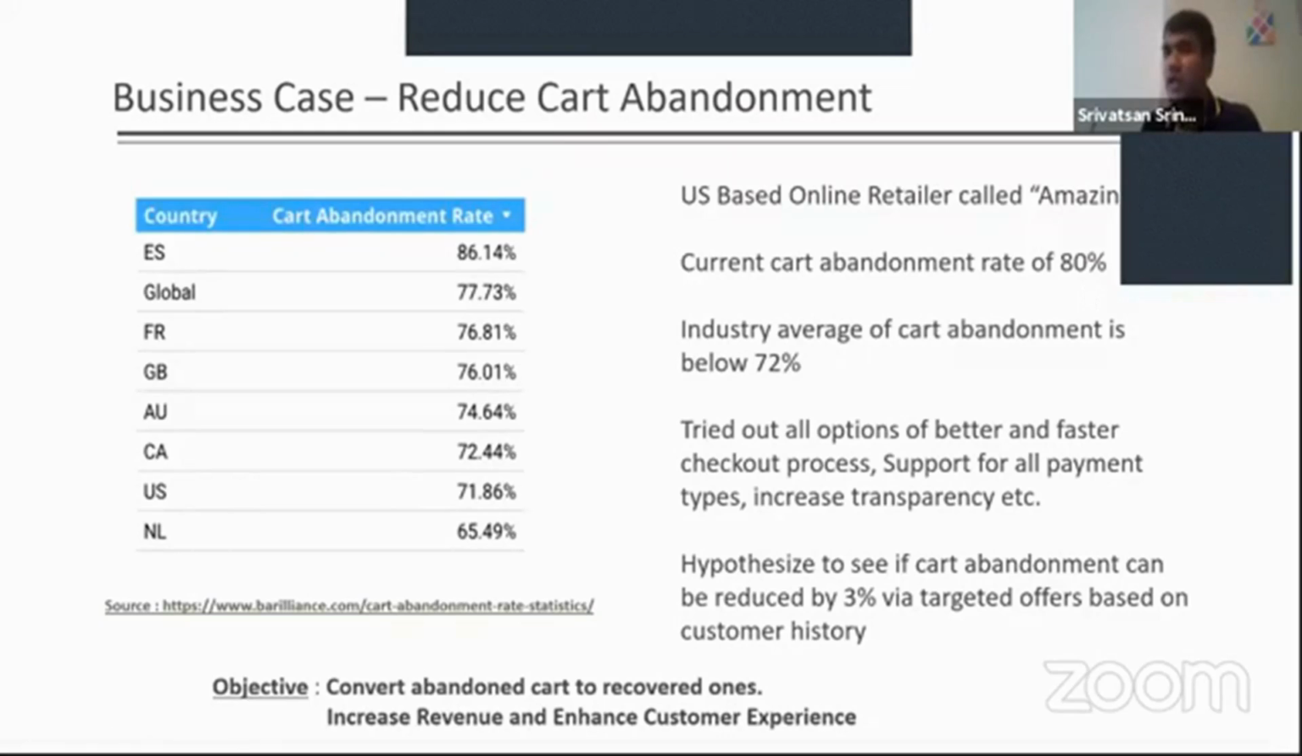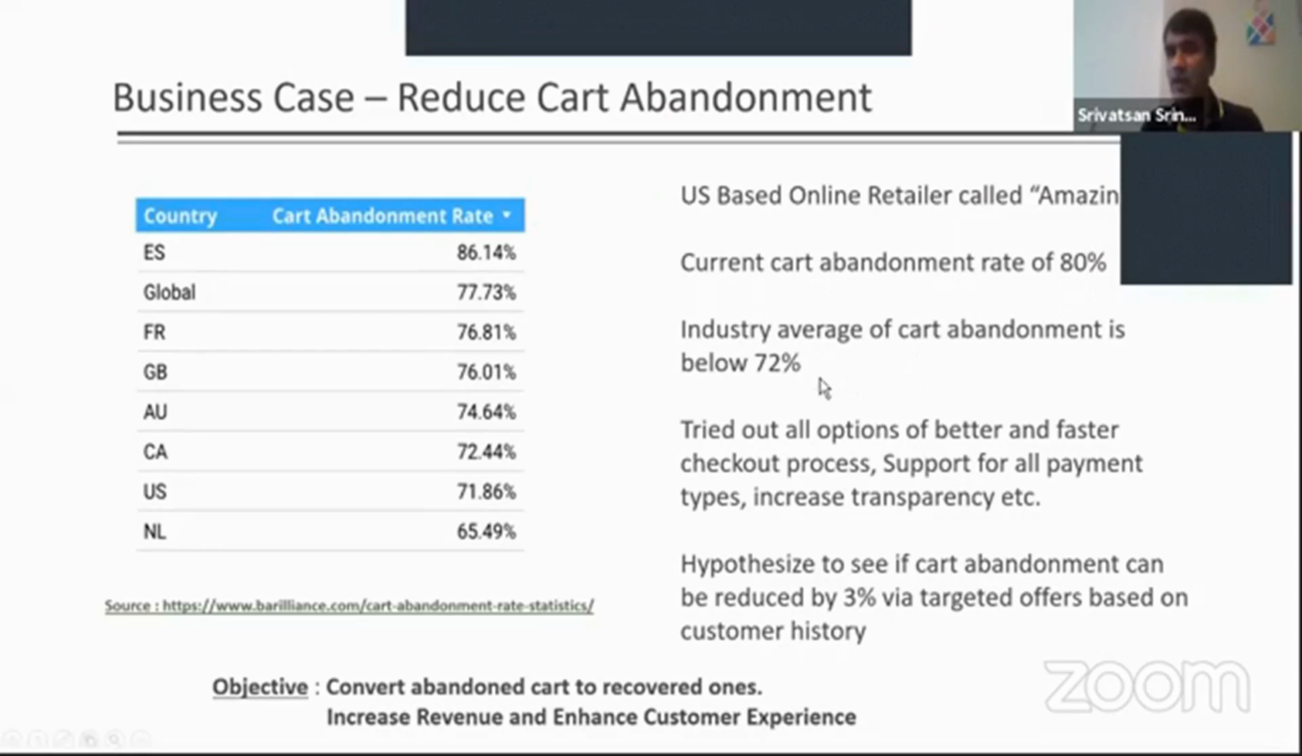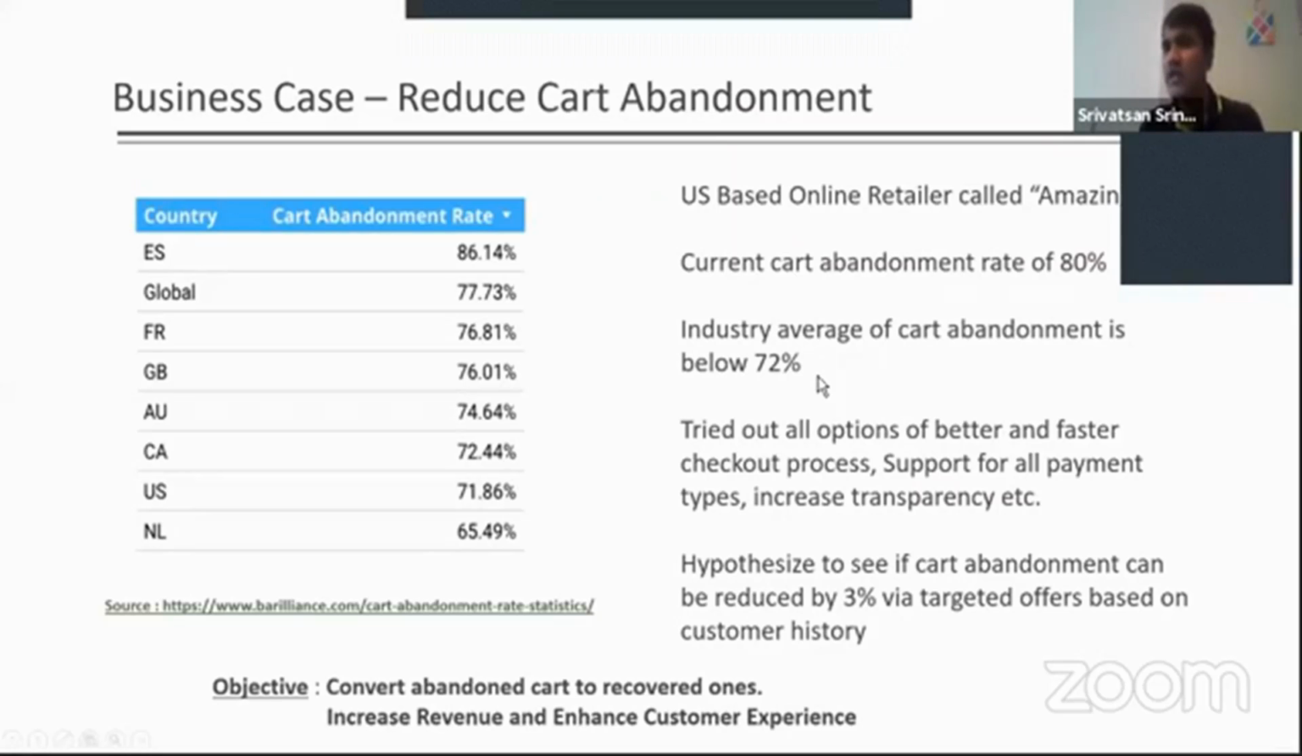And not only that, they are enhancing the customer experience because they are helping the customer come online and complete their entire journey. That is one of the key factors. So this particular Amazing LLC has an 80% cart abandonment rate, and the industry average is 72%. What I'm doing is just framing the business problem. Let's get into the technology side of it pretty soon.